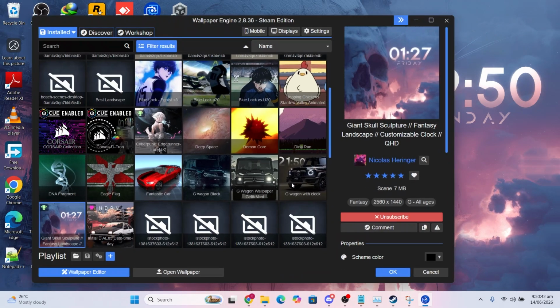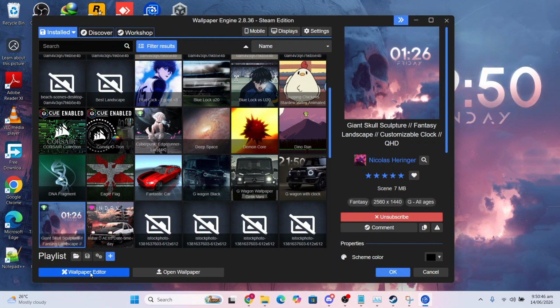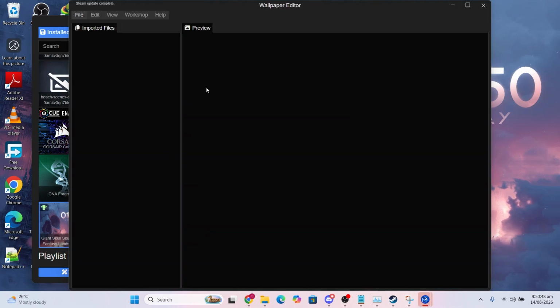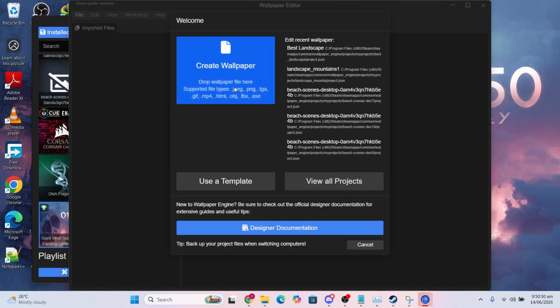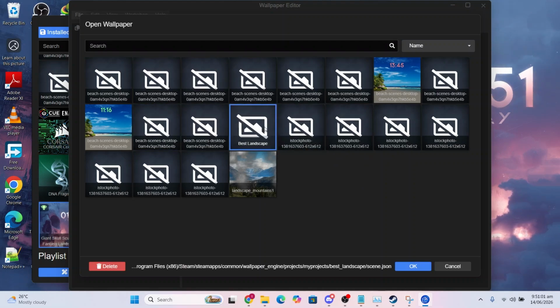The first thing I want you to do is open up Wallpaper Engine, and then at the bottom left you'll see Wallpaper Editor. I want you to go ahead and click on that, and now what I want you to do is either create your own new wallpaper from scratch, or you can click here on View All Projects and identify the wallpaper that you've already made that you want to upload. Let's say, for example, I want to upload this wallpaper.